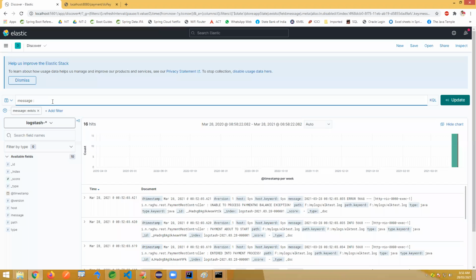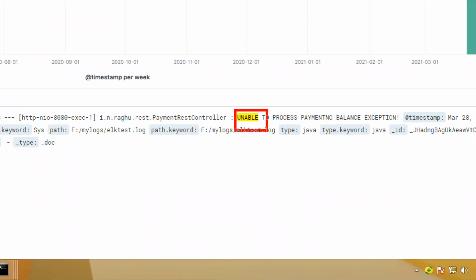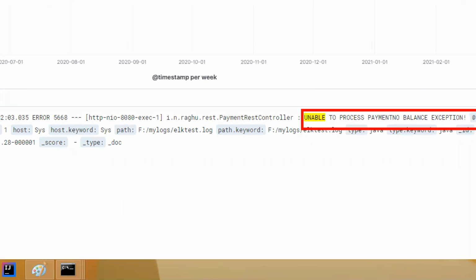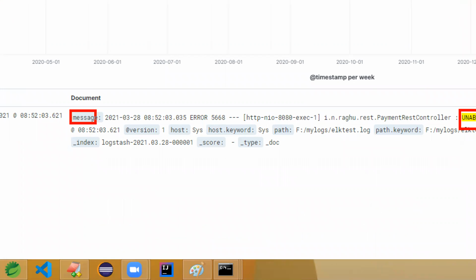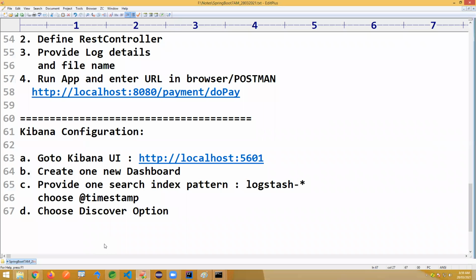What is the message? I'll write here something like unable. Just update. See here, the matching result has come. It's a message, stored as a message key. Or else you can search by host, or path, or anything we can mention here. This structure was created in our log config file.